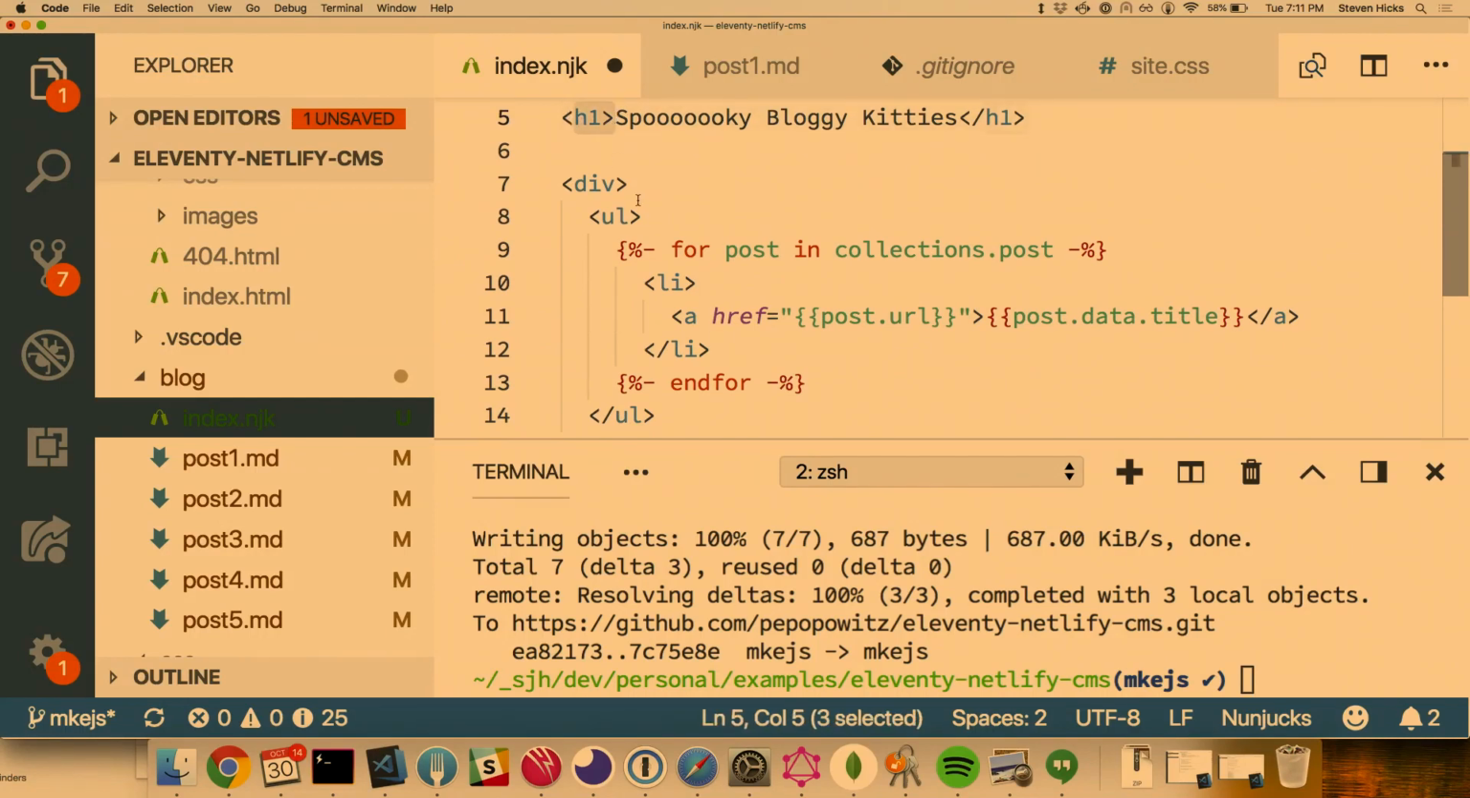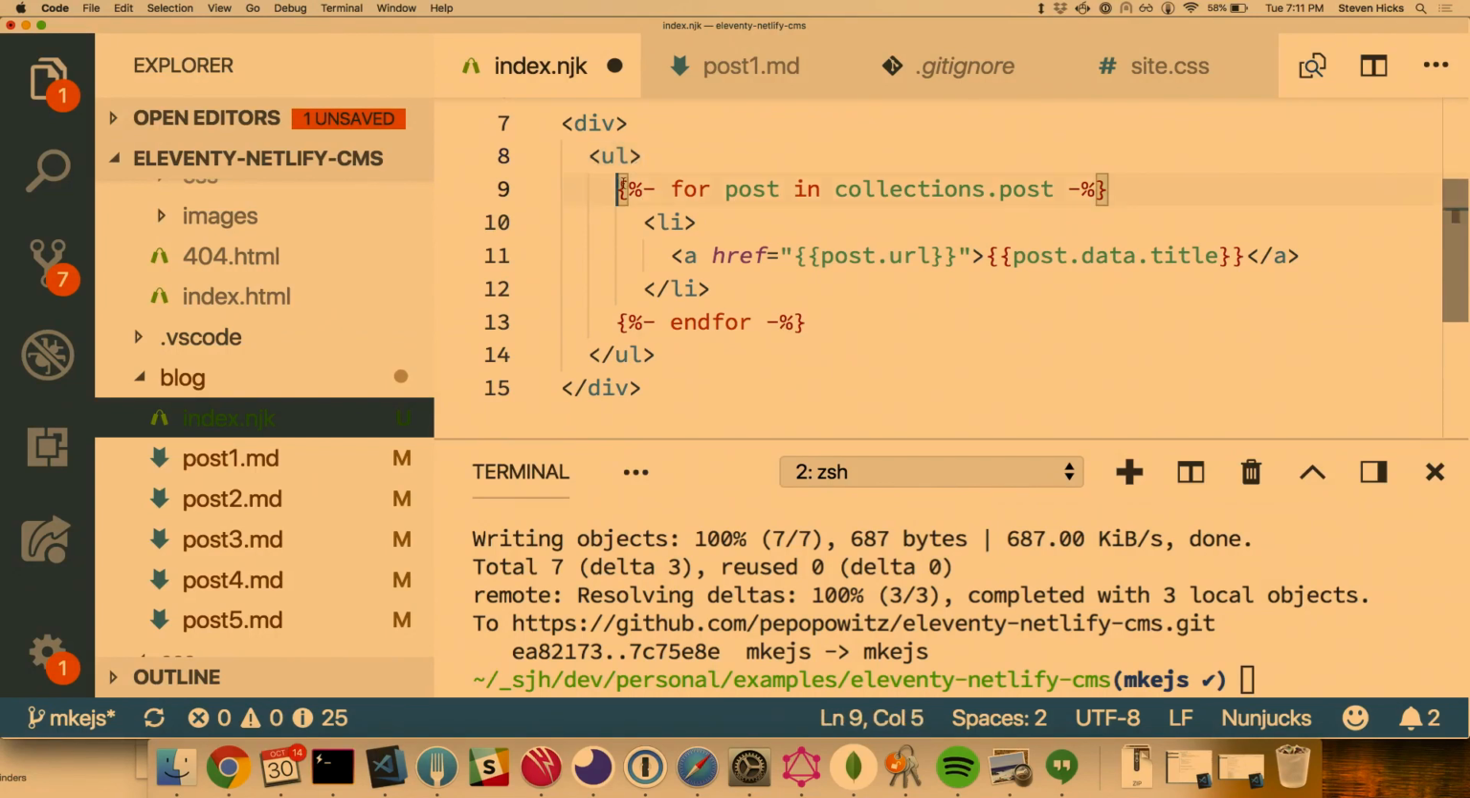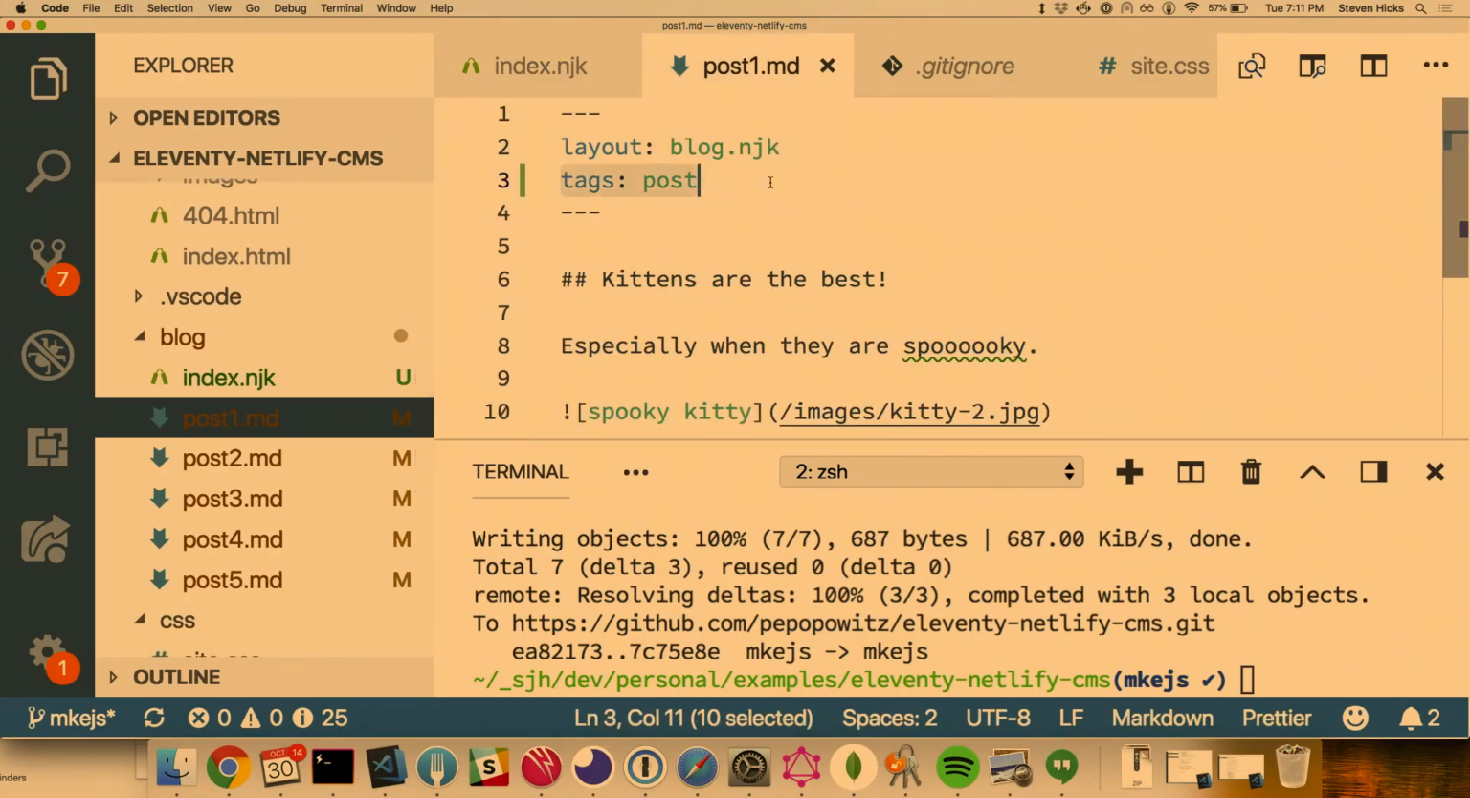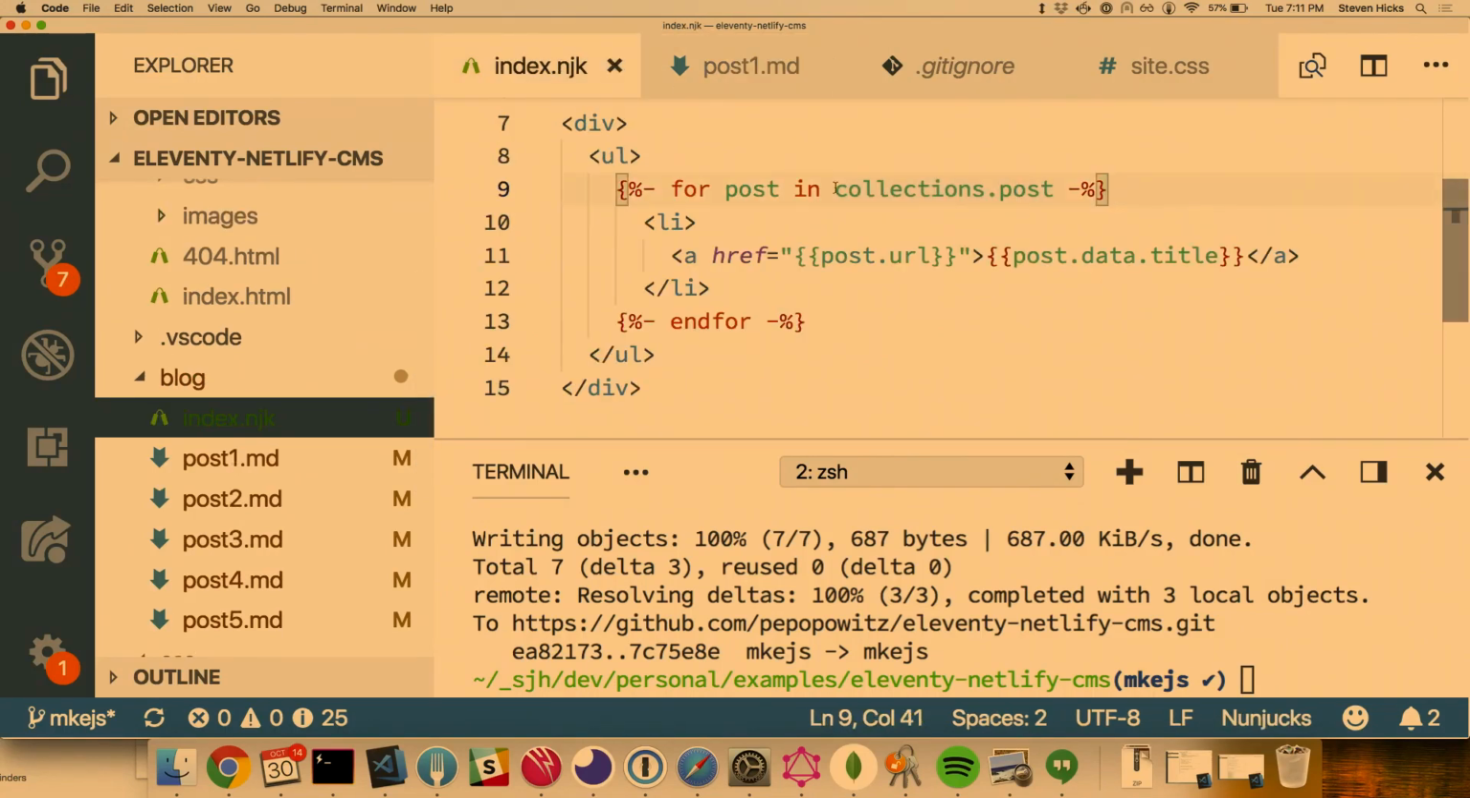I've got an H1, and then a div, and then a UL, and here I'm using nunjucks to iterate through an array. In this case, that array is called posts, and it's on the collections object. The posts were added here when I added this post tag to each of them. So in my nunjucks template, I can iterate through all of those things that are marked as a post. On each one, I get the URL that the user is going to navigate to get to it, and also a data object, which has all of the metadata that I defined on all of the files.